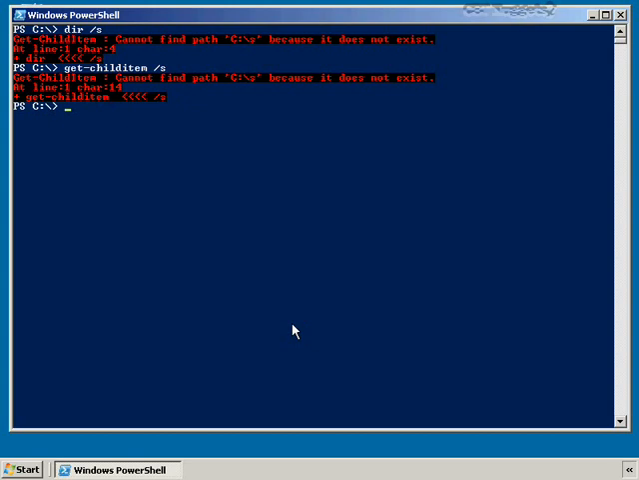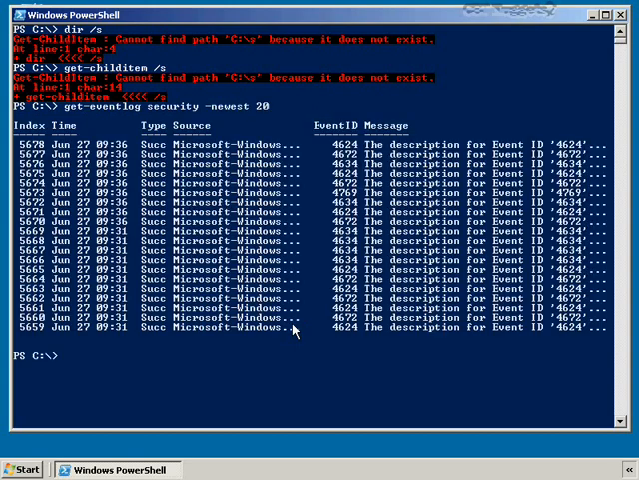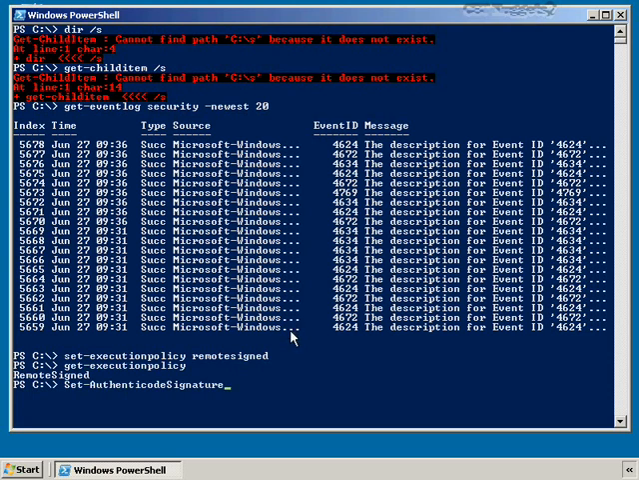So there's a couple of other PowerShell commands you've already seen. I showed you Get-EventLog. Let's get the event log from the security log and just ask for the newest 20. You've seen Set-ExecutionPolicy, and we set ours to RemoteSigned. You've seen Get-ExecutionPolicy. I even told you about Set-AuthenticodeSignature, which is how you apply a digital signature to a script. Do you notice anything interesting about these commandlet names?